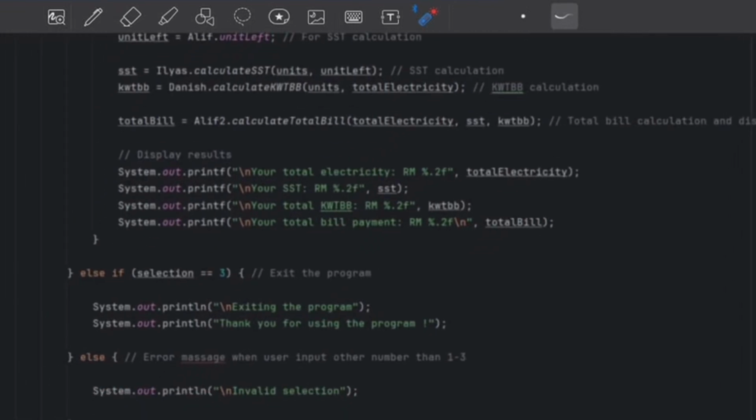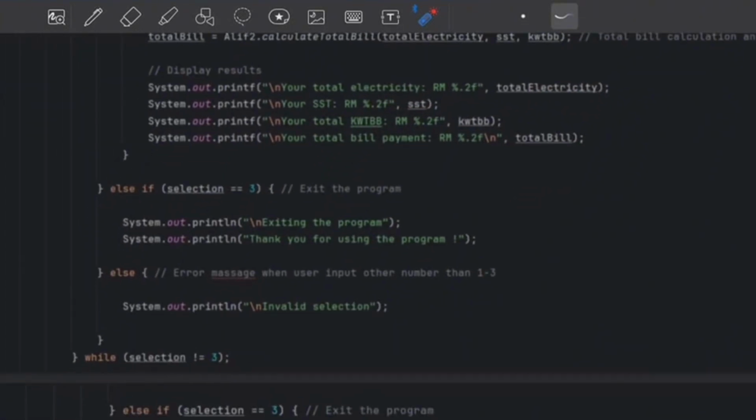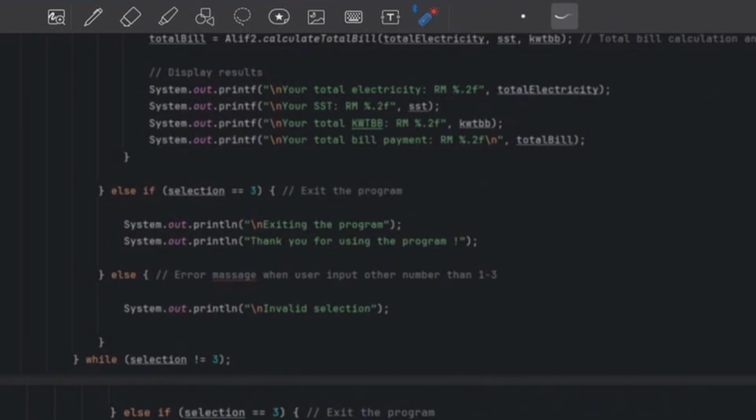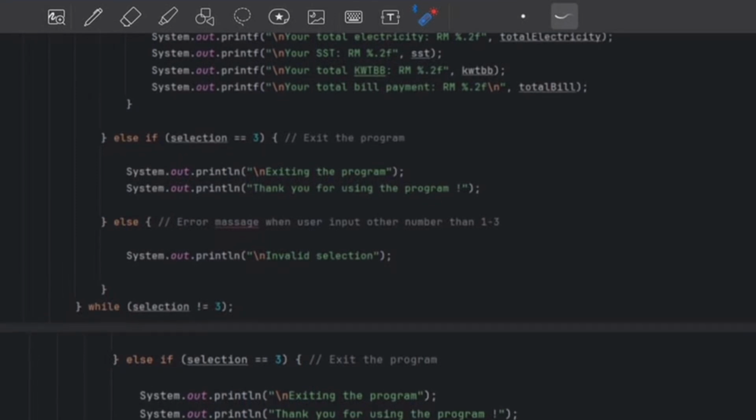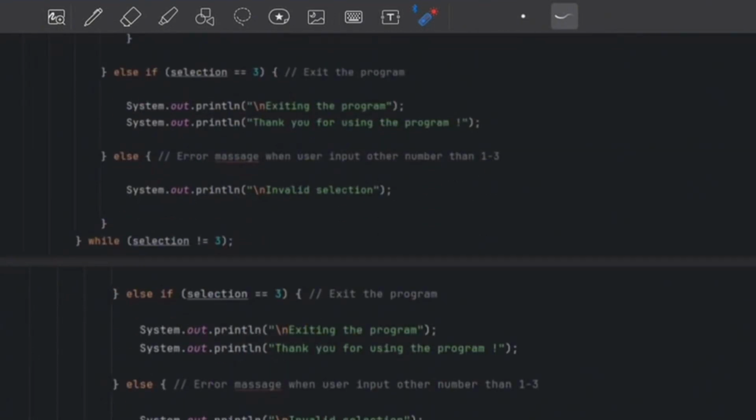Okay, next we go to display the result. Here we display the result: total electricity, SST, KWTBB, and total bill. If the user inputs the number 3, it will exit the program, so we output exiting the program and thank you for using the program. Else, this is the error message when the user inputs a number other than 1 to 3, and this will print invalid selection.